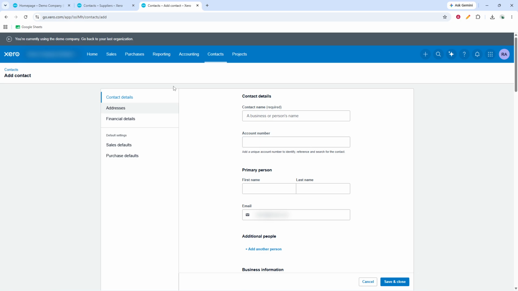On the Contact Details tab, start by entering the contact name. This field is required, so make sure it is filled in before you continue. You can then add an account number if you use one for your own records. After that, enter the primary person details for the supplier contact. Depending on the information you have, you can also fill in the email address, phone number, and website.